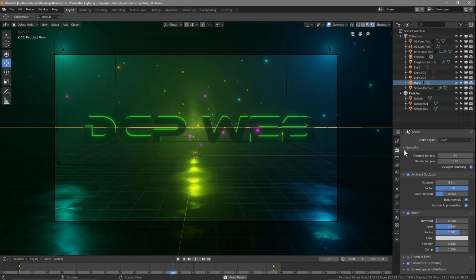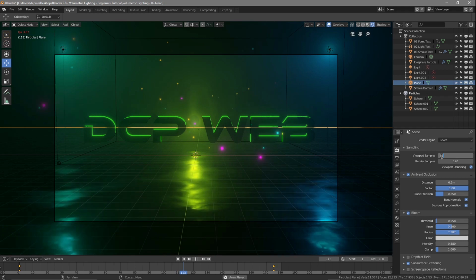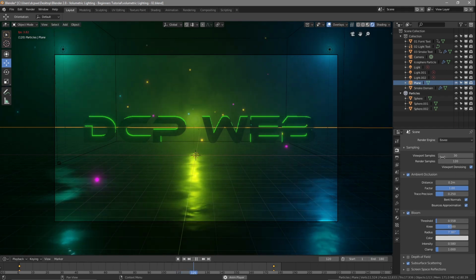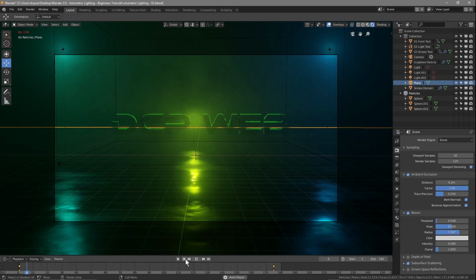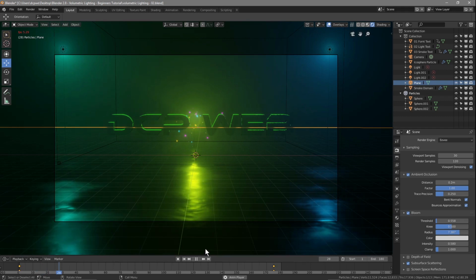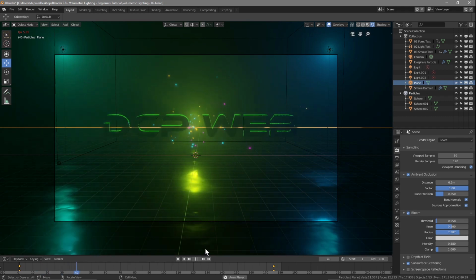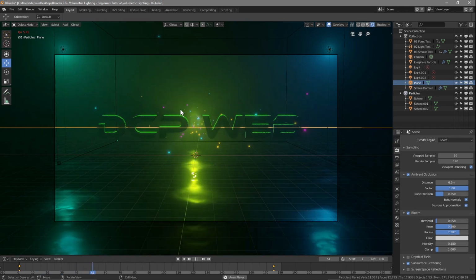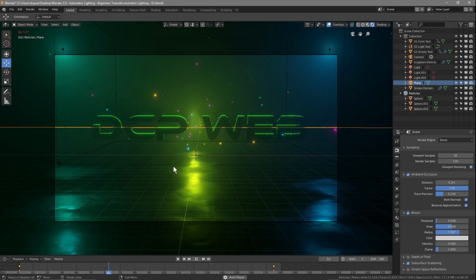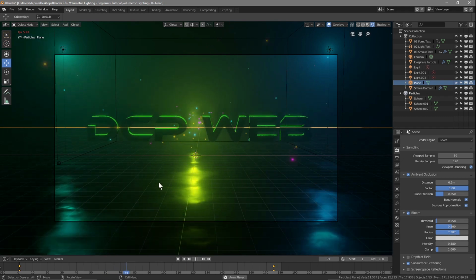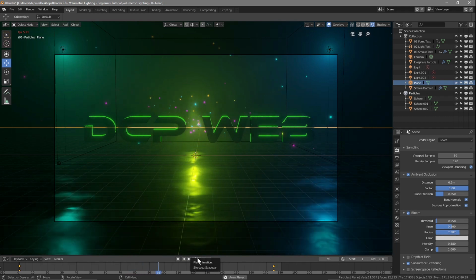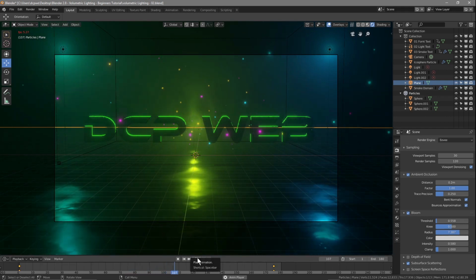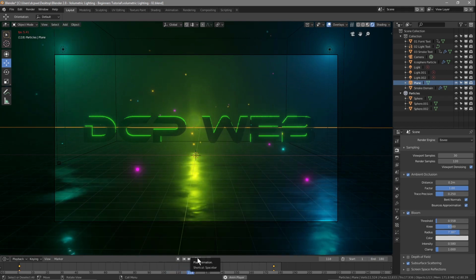So it is possible to set these viewport samples to a lower value. That should help with the speed a little bit. Let's go back to the first frame. Yeah, it's still going to be, the smoke dynamics are quite high, so it's going to be a bit slow in this viewport, but that doesn't matter for now. So we'll let this play through.